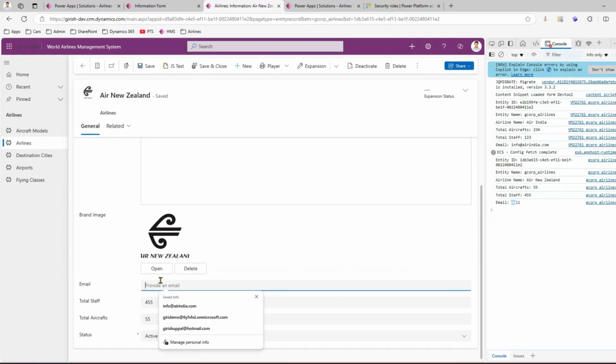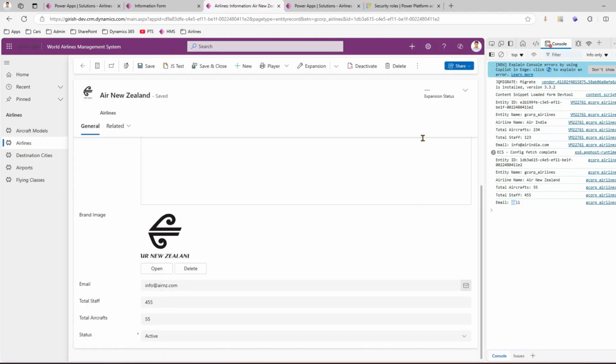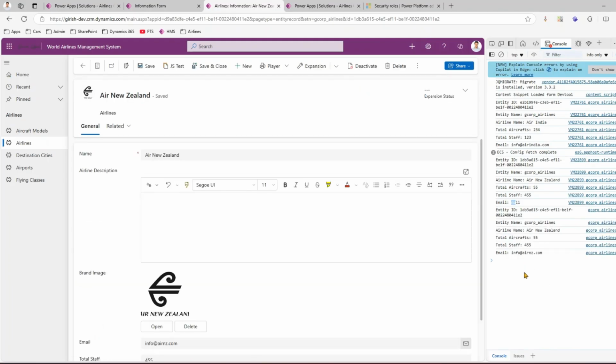But what if I provide an email? So let me put some dummy email. So info at airinc.com, and click on save. And now this time I'm gonna do a refresh, and now as you see, I have changed the email, and then it has picked up correctly, and this information is now fetched correctly. So this is how you basically use xrm.webapi.retrieveRecord to retrieve a single row of record.